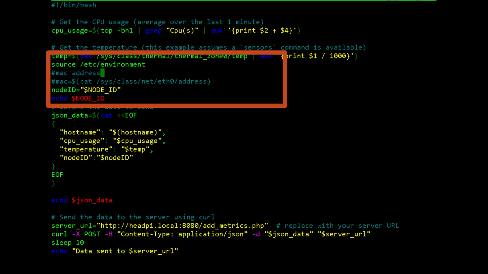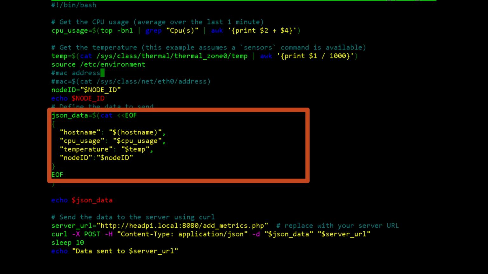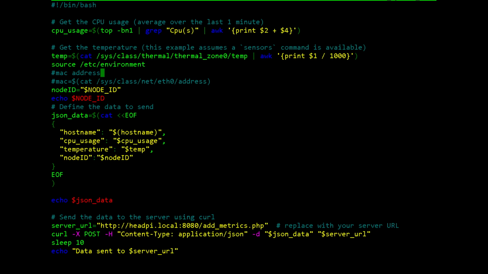The node ID is an environment variable, and it is introduced into the bash script via the command source and the file /etc/environment. That is then put into a JSON file and sent in a post request to the receiving end, in this case addmetrics.php.